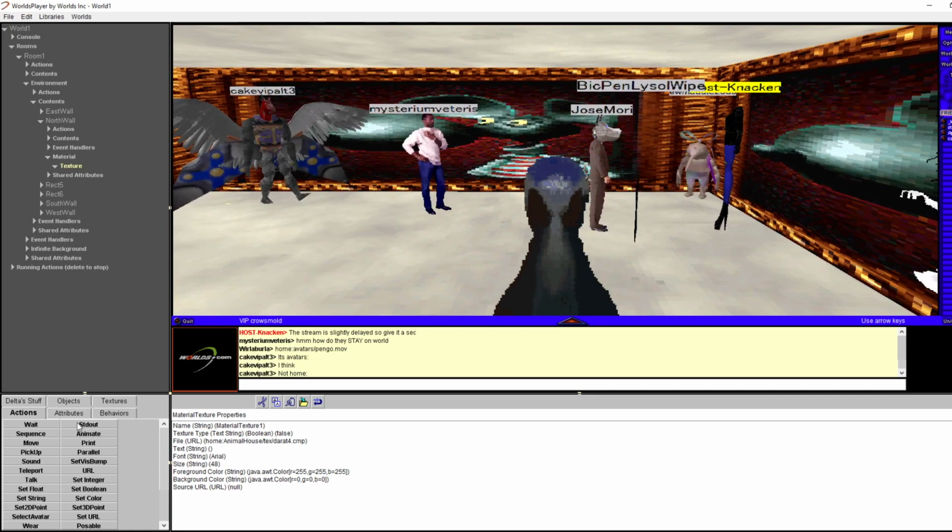And when you exit this world, if you've made any changes, it's going to ask you if you want to save changes to this world.